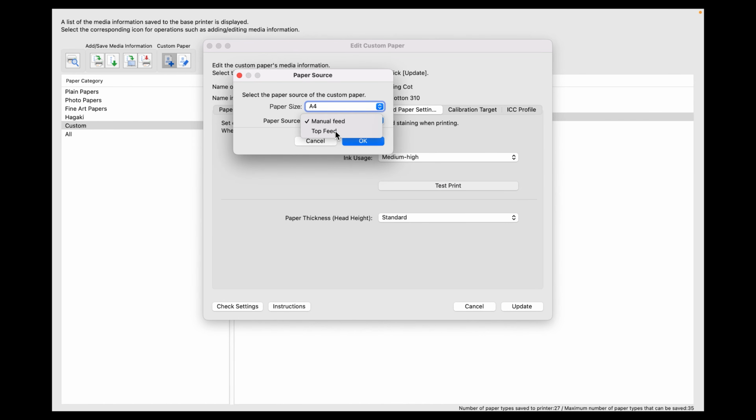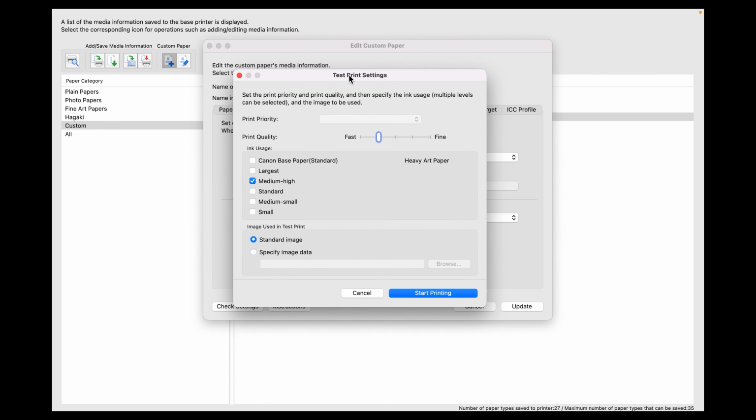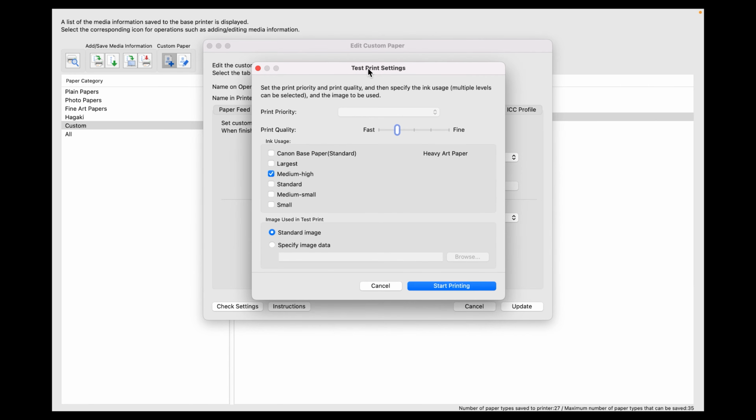So you can run these, which I am going to run a couple of these. So in here, we have test print settings. So obviously we're going to print the highest quality we can. I want to print medium to high, standard, and the Canon base. So I've got those three to actually test against and have a look at. I'm just going to use the standard Canon image. I haven't got a specific image that I run for these, but you can if you want to. So let me just start printing.